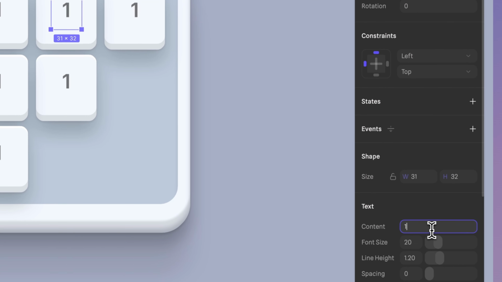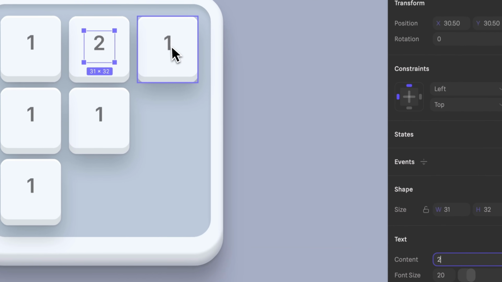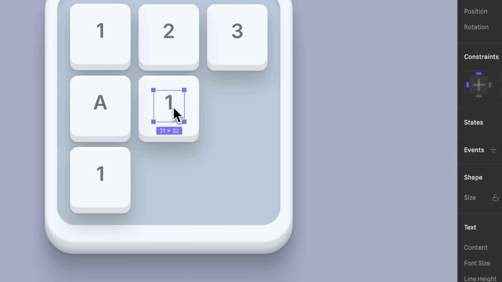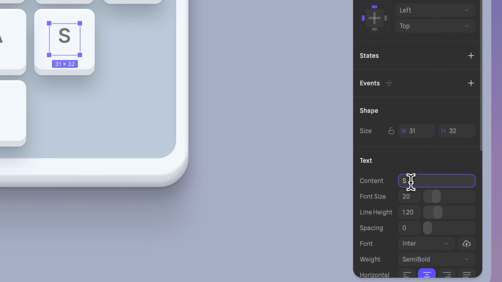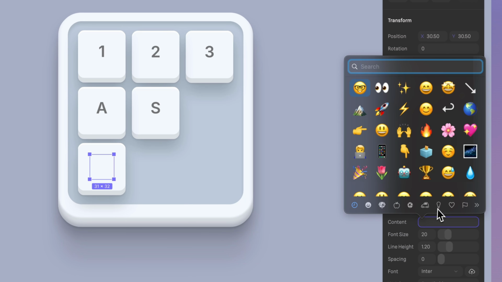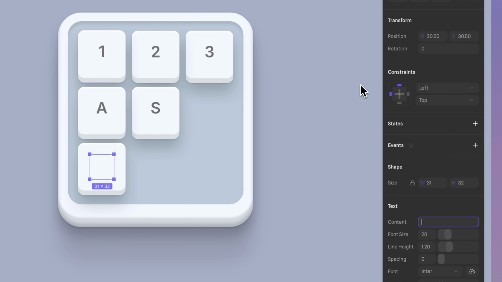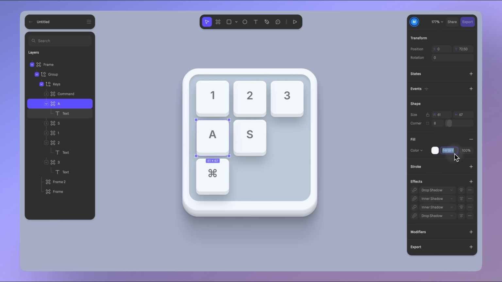And let's change the numbers as well. So we have 1, 2, and 3. And for these ones, we'll use A and S. For the command symbol, we just hit Control plus Command plus Space and select our symbol from the character viewer. For the keys with letters, let's change the colors so they pop a little more.